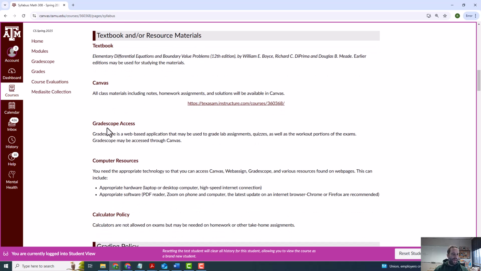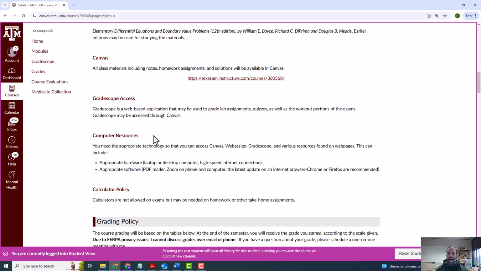Okay, all of this is about Canvas and Gradescope. Everything that you need for this class is going to be accessible through Canvas. So you will be turning in homework assignments on Gradescope, but that's accessible through Canvas. So everything here is on Canvas.